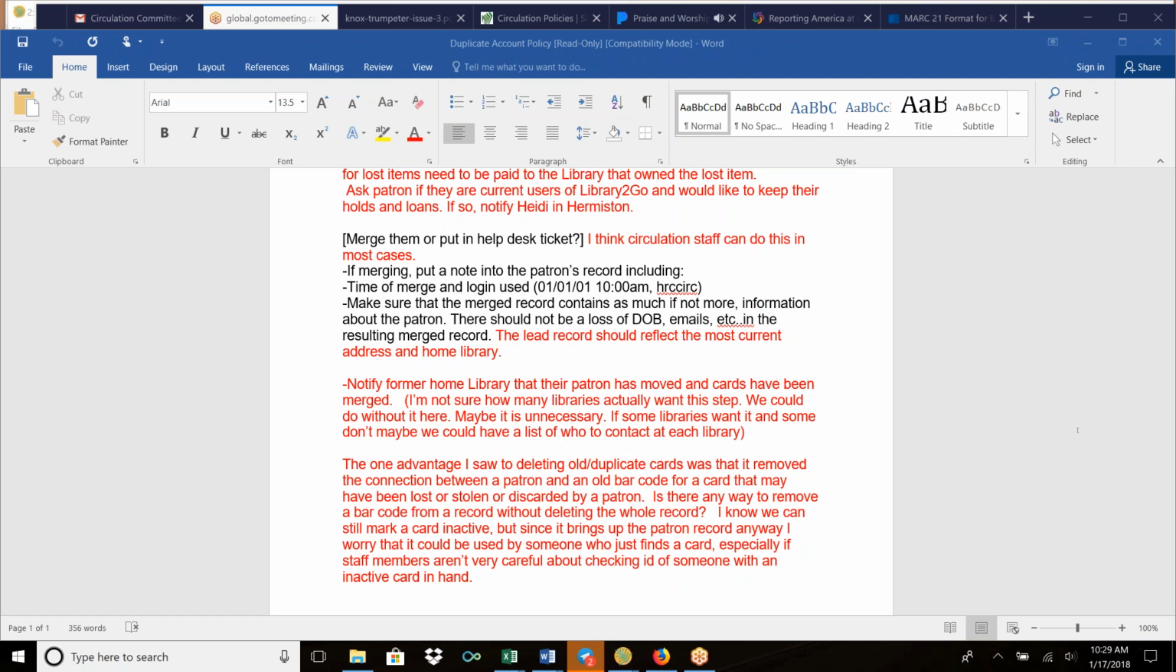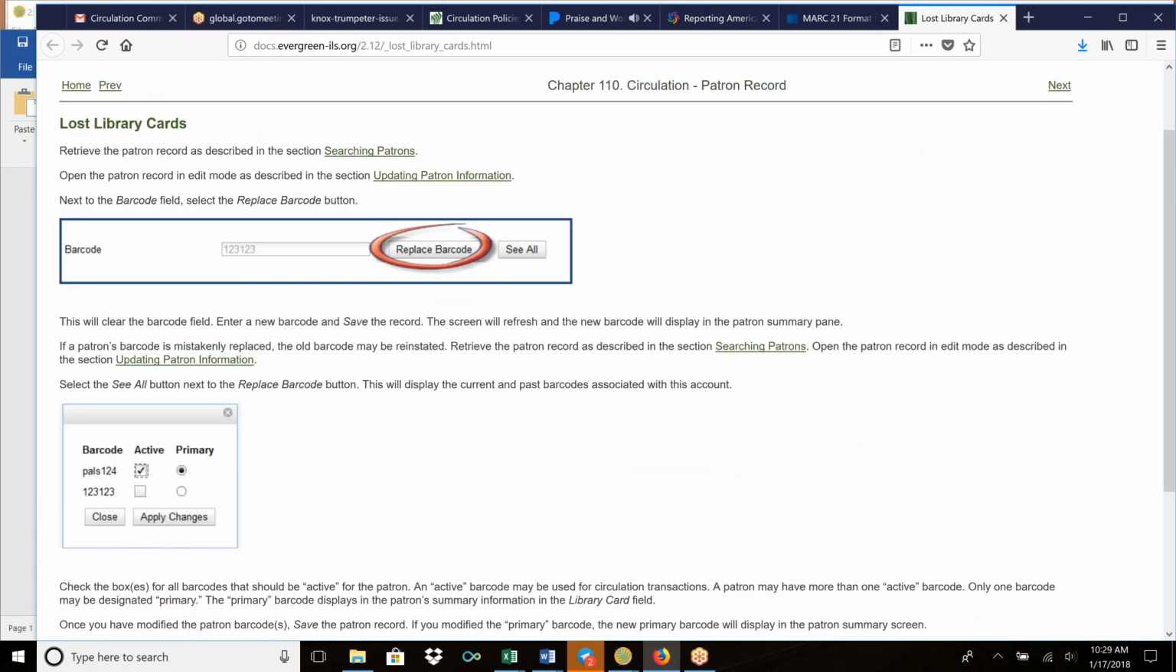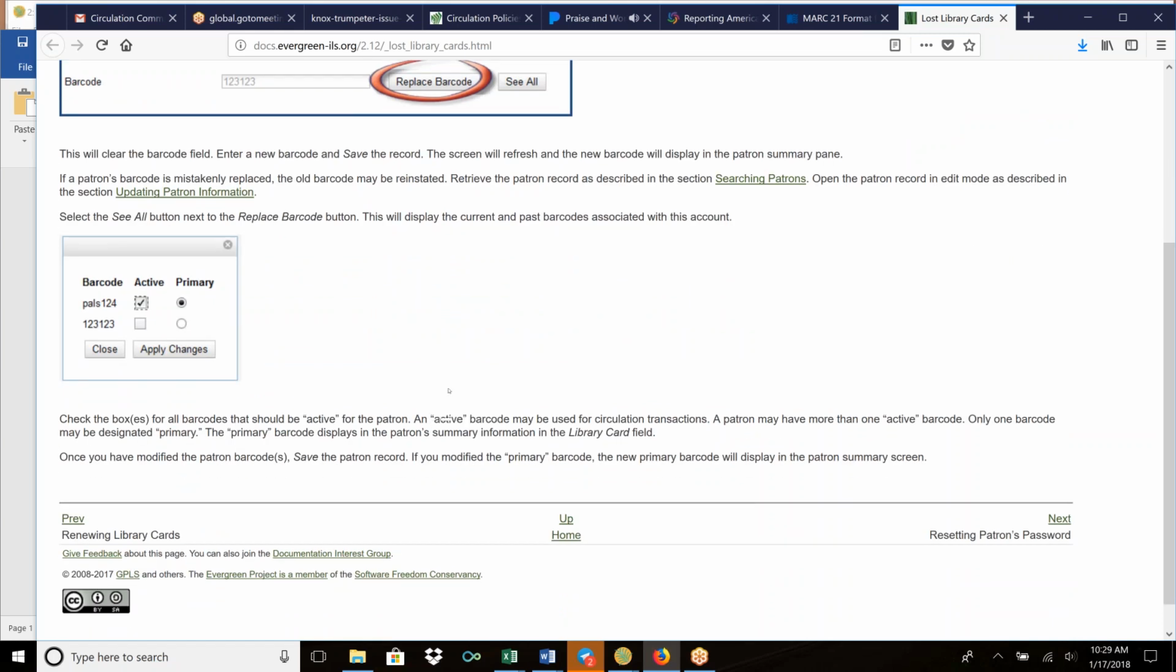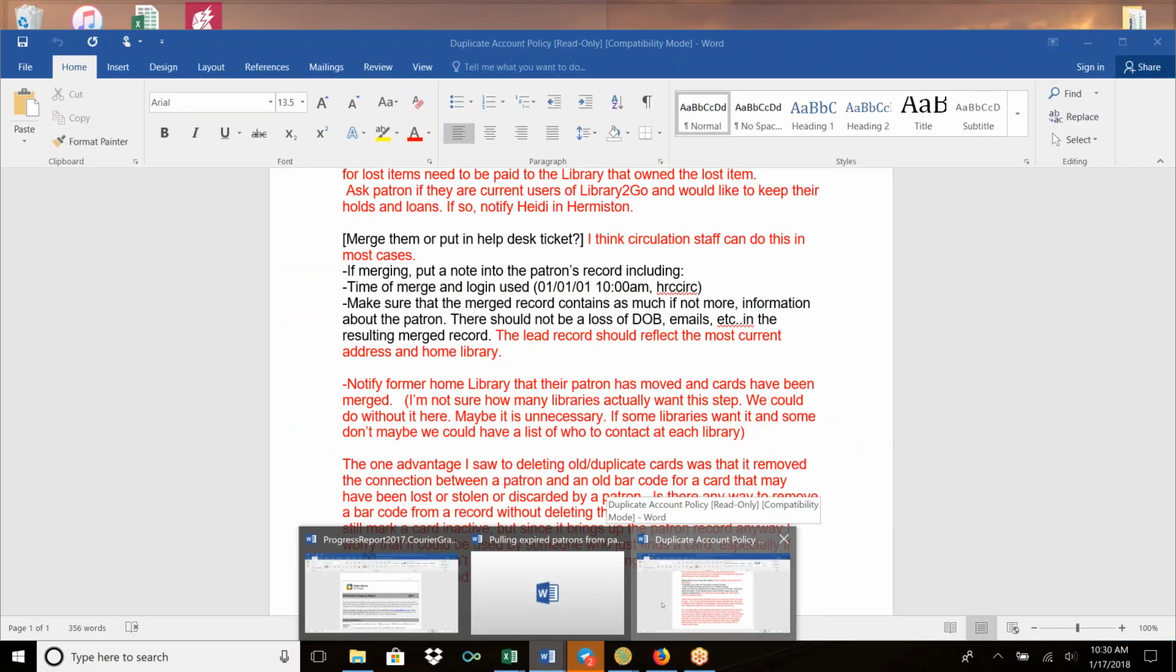So the link John is sending shows the little box of previous cards, and you can mark one active and inactive and primary. Now that's on a version that we don't have yet. This is 2.12. So I guess I could bring that up. We do have that feature. I've seen it in records. I don't think it's a new feature. No, I mean the replace barcode is certainly, yeah. I mean all that stuff is still there. Yeah, you're right. I thought this was a different thing. Yes, we do currently have that ability.